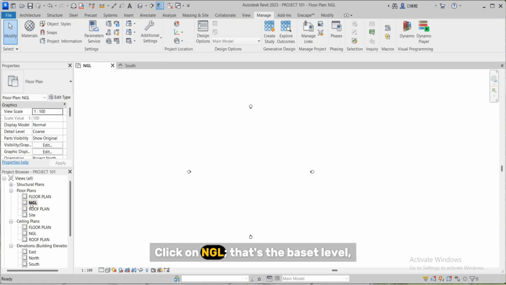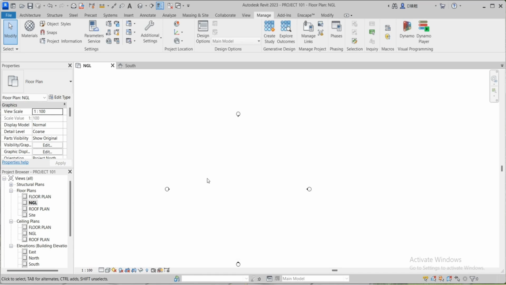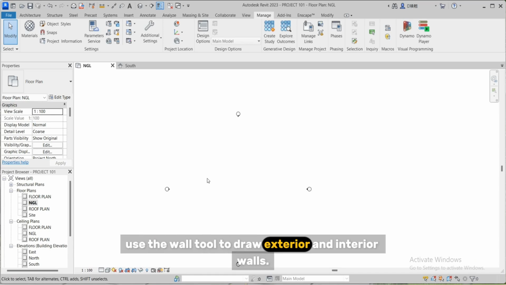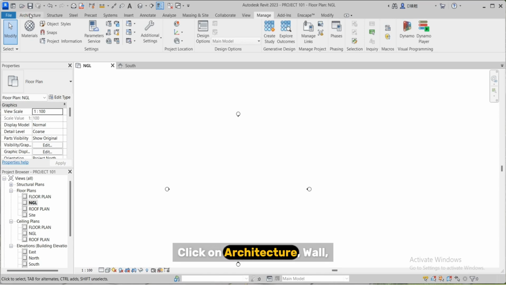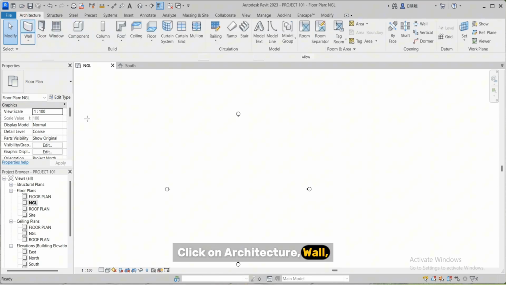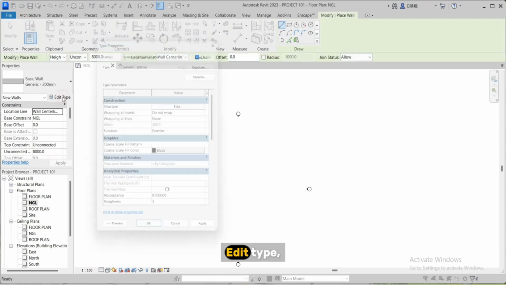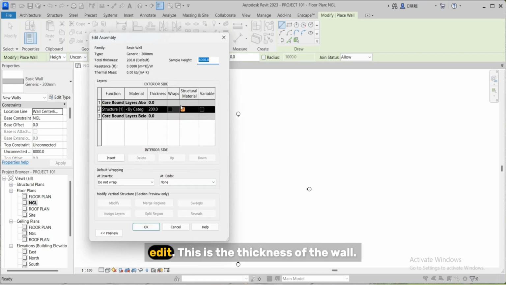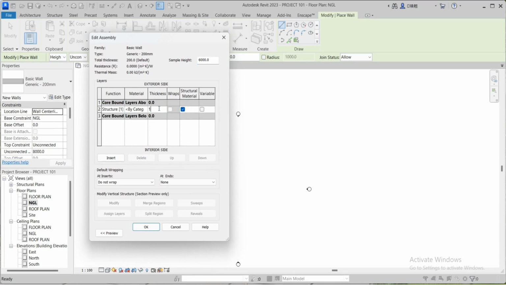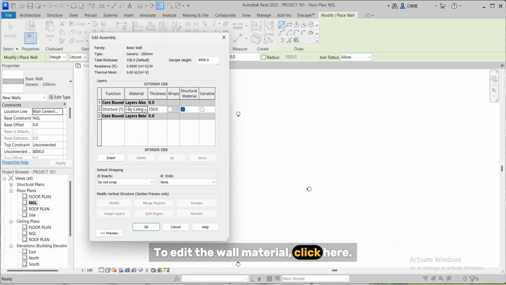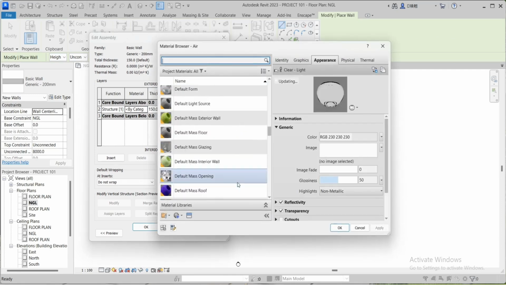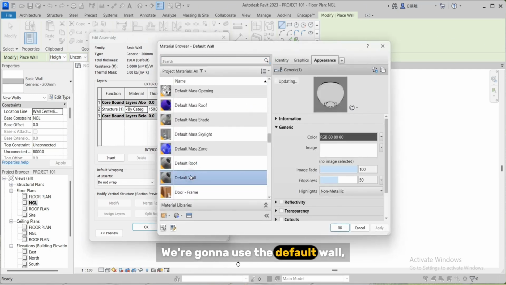Create the floor plan layout. Click on NGL, that's the base level. Use the wall tool to draw exterior and interior walls. Click on architecture, wall, edit type, edit. This is the thickness of the wall. To edit the wall material, click here. I'm gonna use the default wall.